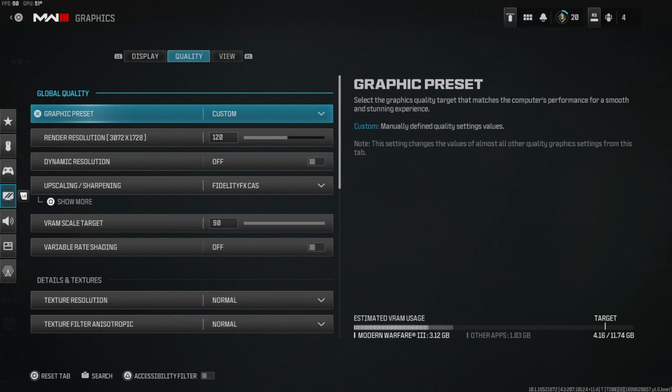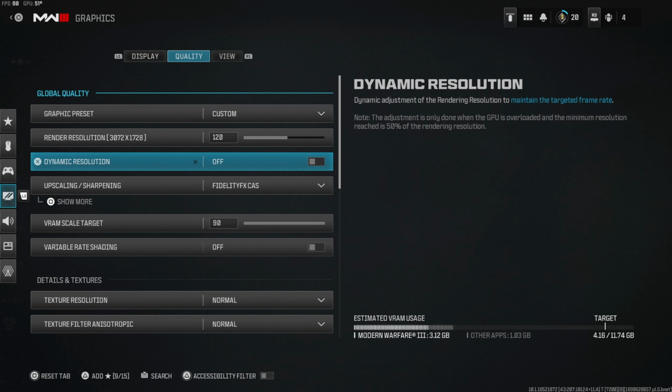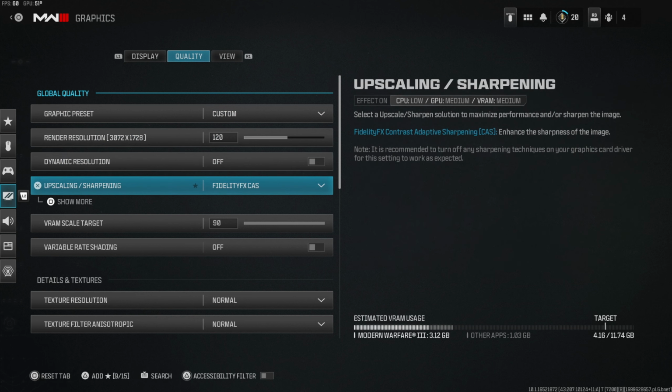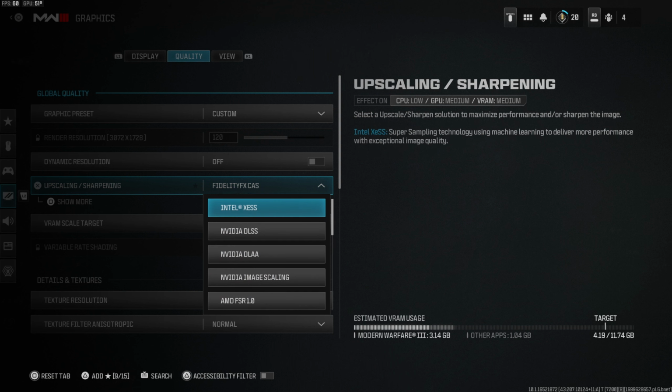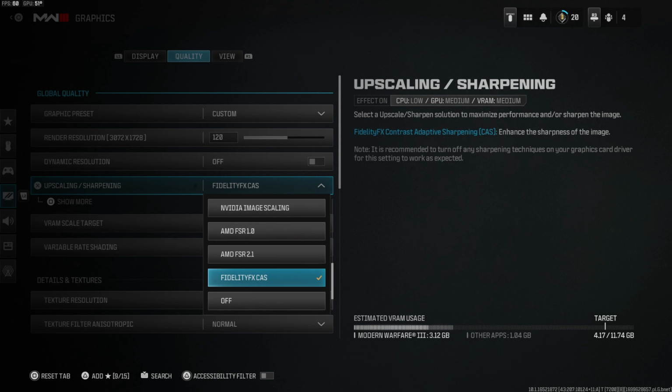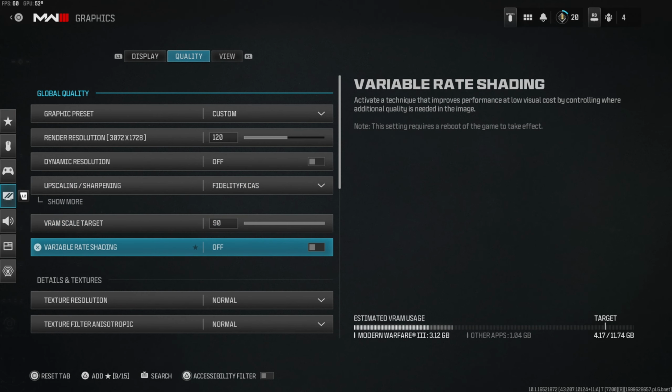All right, so we're going to move on. We're going to go to graphics preset. I've got mine on custom. So first off, we've got render resolution. I've got that set to 120. Dynamic resolution, turn it off. Upscaling, make sure you're running FidelityFX CAS. This is what I find to be the best. I know that a lot of people are saying XeSS since it's Intel, but I'm still going with this one, man. And then VRAM scaling 90, you can leave that right there.